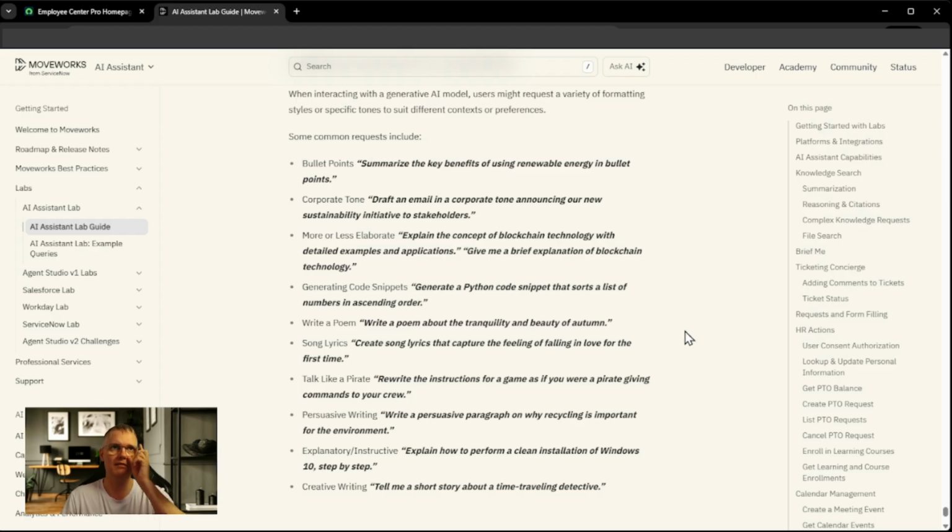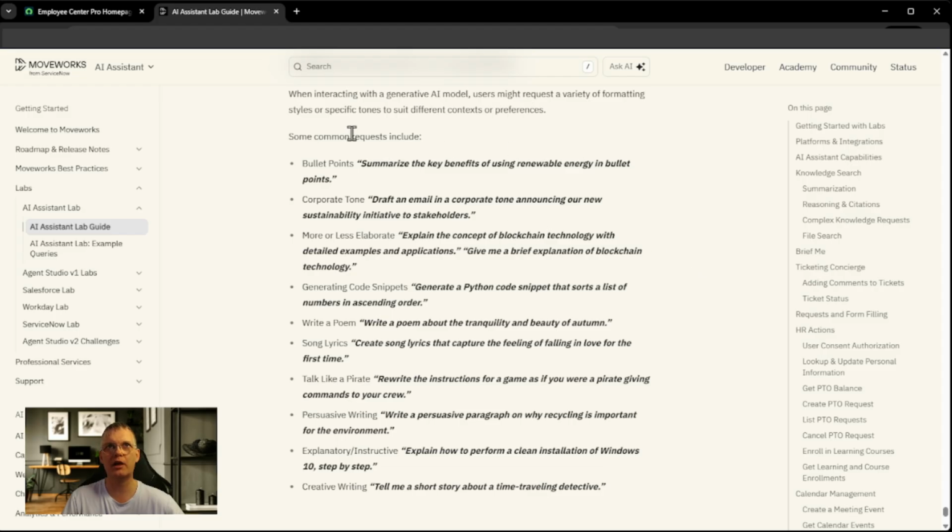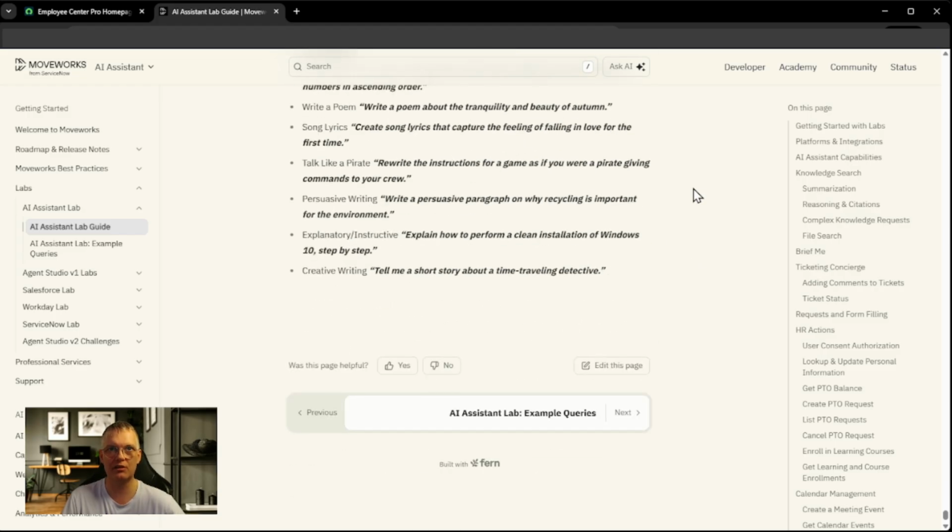My guess is because this is not just for ServiceNow, or wasn't just for ServiceNow at least. This was a cool thing to add, but it's a lazy way to add examples, I think. Talk like a pirate. It's just hello world examples, and it's not worth trying out. We know language models can do this already. And that was the end of AI Assistance Lab Guide. And you have some example queries, fine.